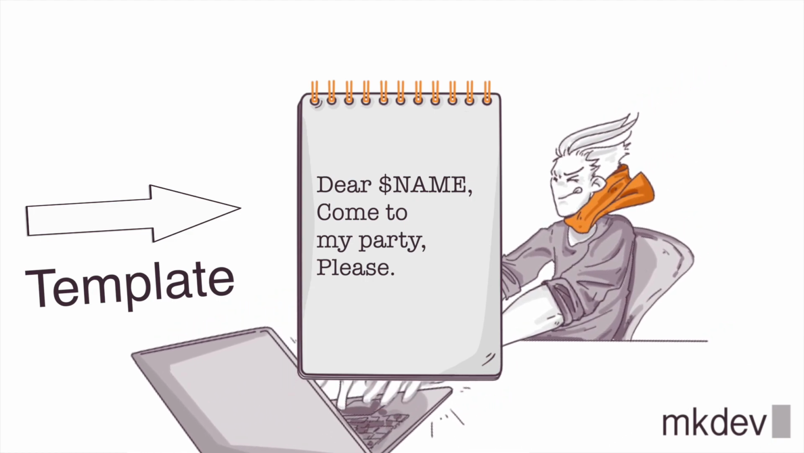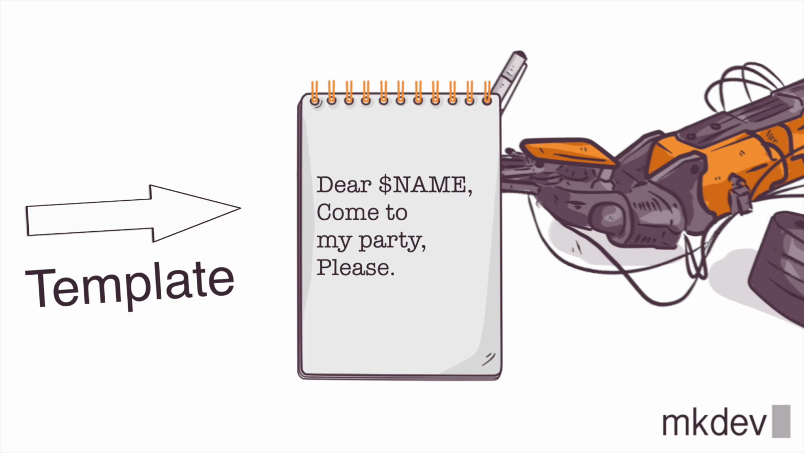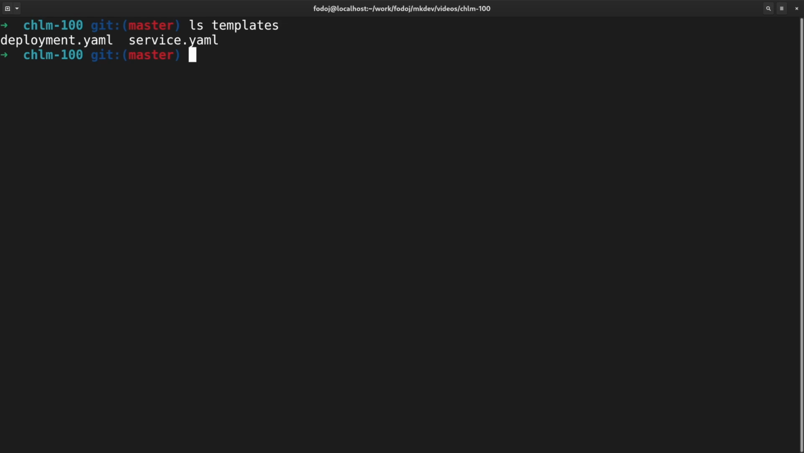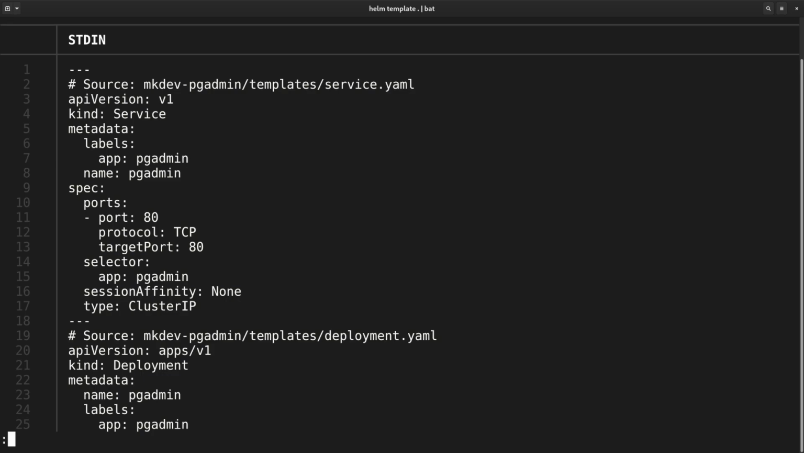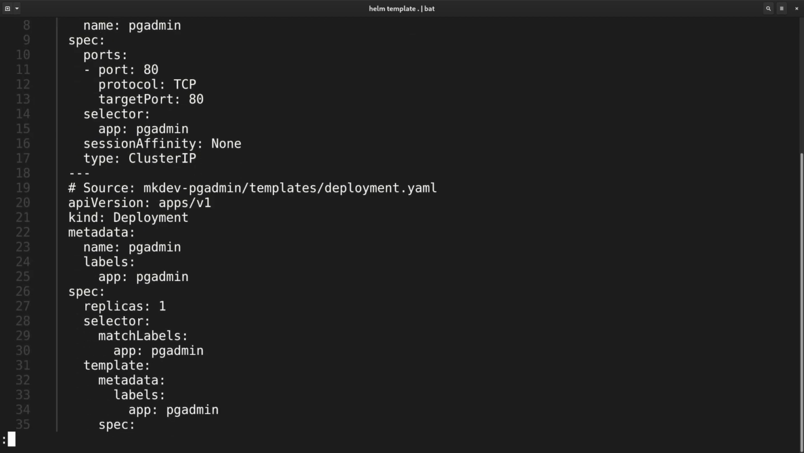Templating in programming is not much different from what I just described, but naturally a bit more computer-oriented and a bit more powerful in terms of how complex your templates can be. Let's get back to our pgadmin chart to see how templating works in Helm. We have two templates in the templates directory, for the deployment and for the service. We can ask Helm to render the final files from these templates by running the helm template command. The output that you see here is exactly what Helm will apply to the Kubernetes cluster.